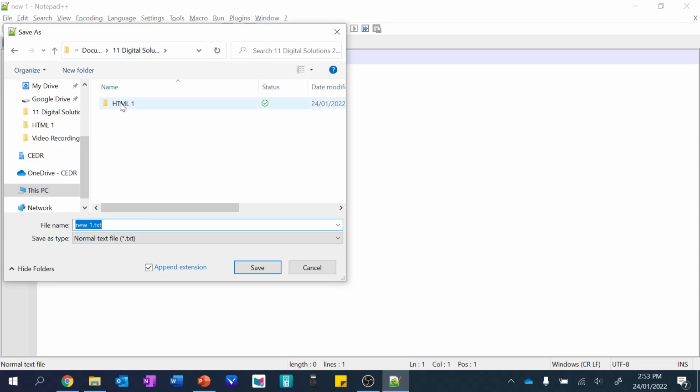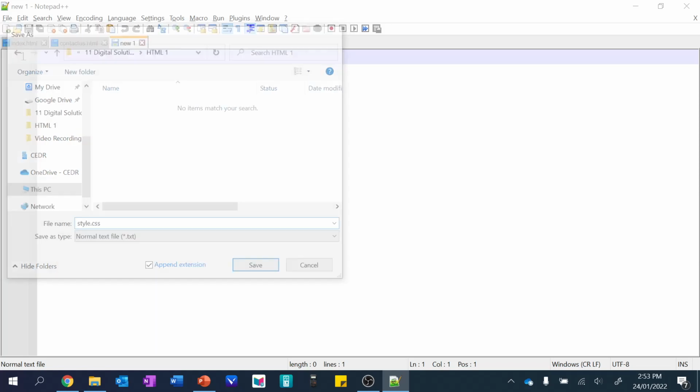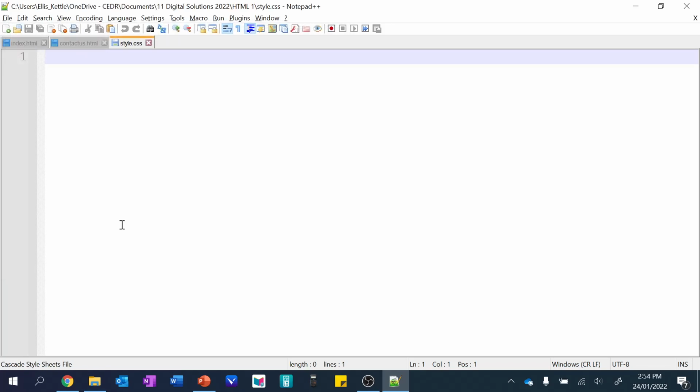And once again, we're going to save it in the same folder we've been working in. In this case, we're going to call it style.css. CSS because that's the language we're coding in. Style because of conventions. So this is style.css. It's not a very exciting page at the moment, but it's not going to get that much more exciting.